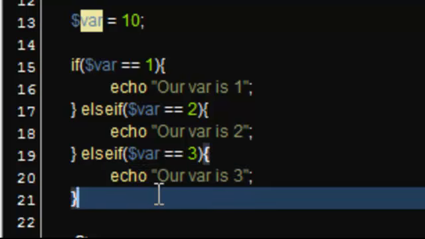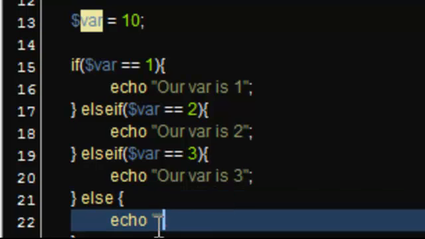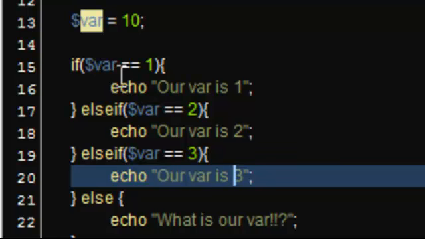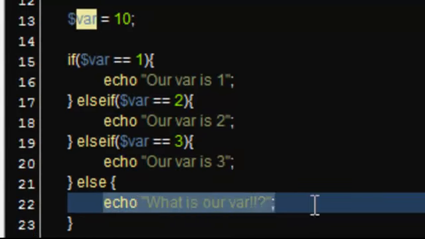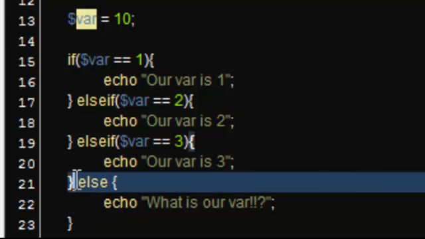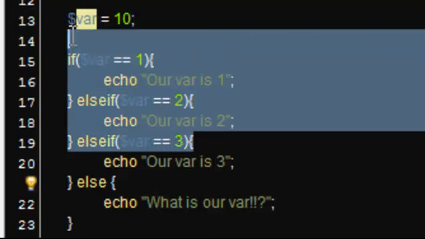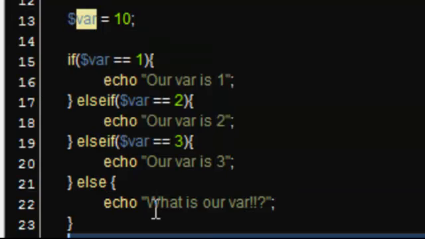Now, what we're going to do is we're going to say else, "what is our var?" What this is saying is if our variable is not 1, 2, or 3, we're going to echo what is our variable, because this else is at the very end of the statement. That means it's going to read through all these, and if all of these are false, it's like the default one. So if all of these are false, then by default, what is our variable?